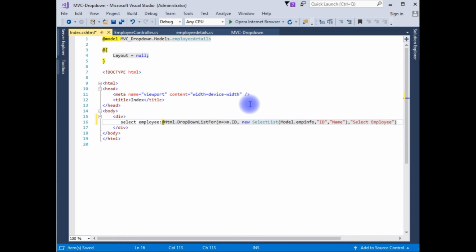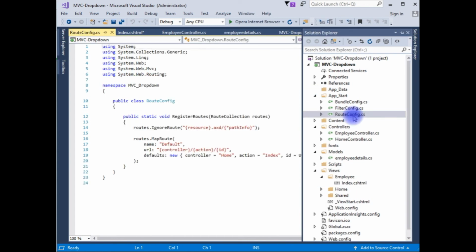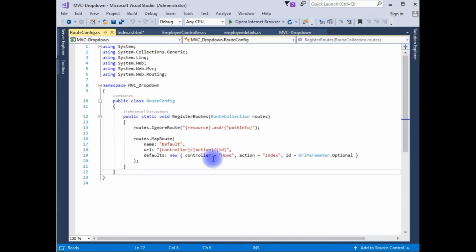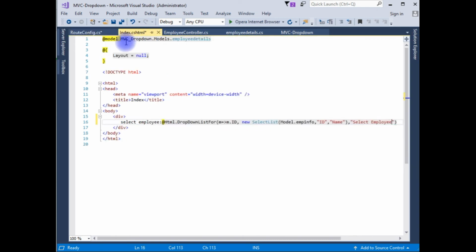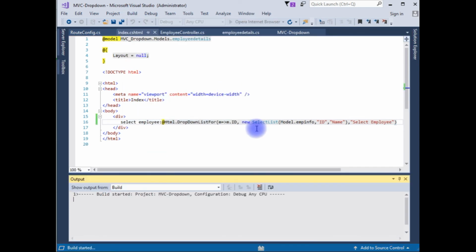The final part is very important. Go to Solution Explorer, expand the App_Start, click RouteConfig file, and notice here the controller name is Home, which is the default one, but we have created our own controller, which is the Employee controller. Employee, and the action is the view page, which is the Index page, Index.cshtml. Open that one, build the project. Now here the output: build succeeded.